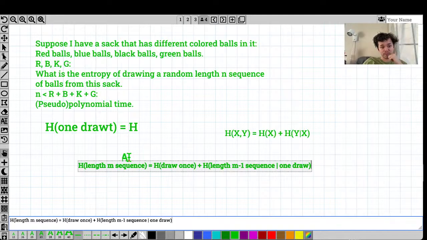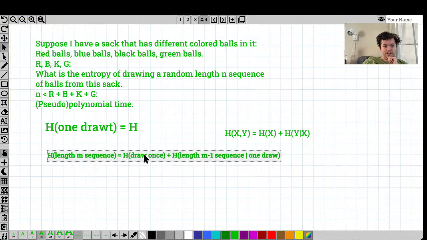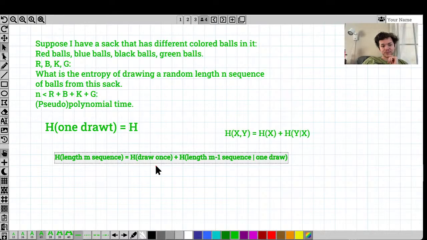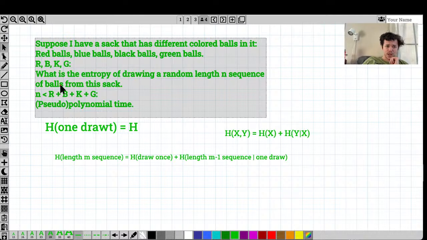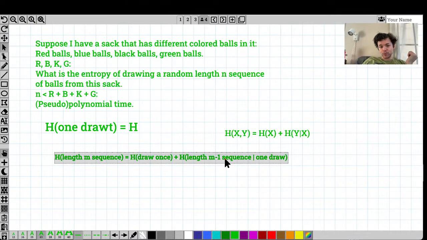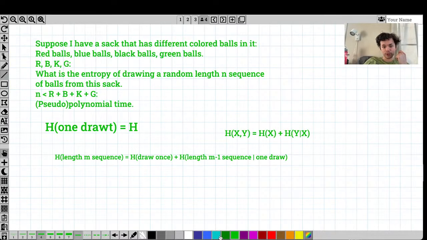So what does this mean? This means that we can do the entropy of just drawing from one ball, and then we can recurse down to length n-1 sequences, but you might notice that you have the one draw, and so you actually have to average this over all the different draws. And so this term, the second term, is where your recursion will start, and it will depend on which ball. So there will be 4 summands, and that will give you 4 different m-1 sequences.